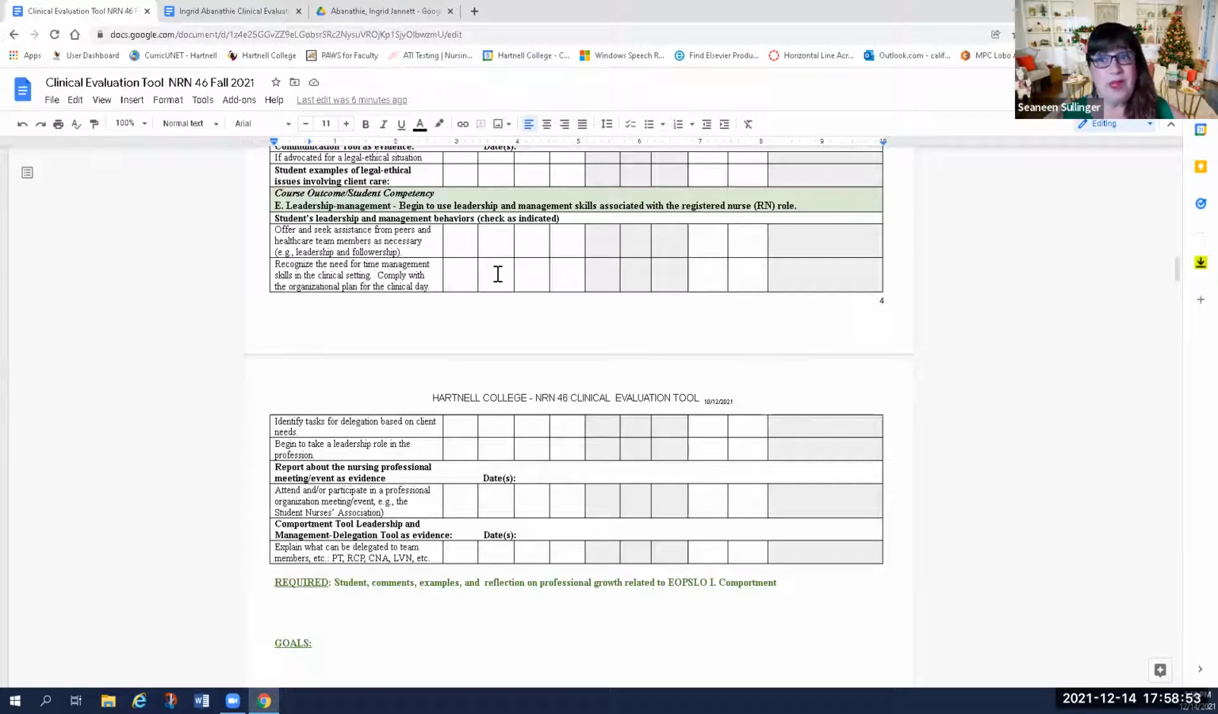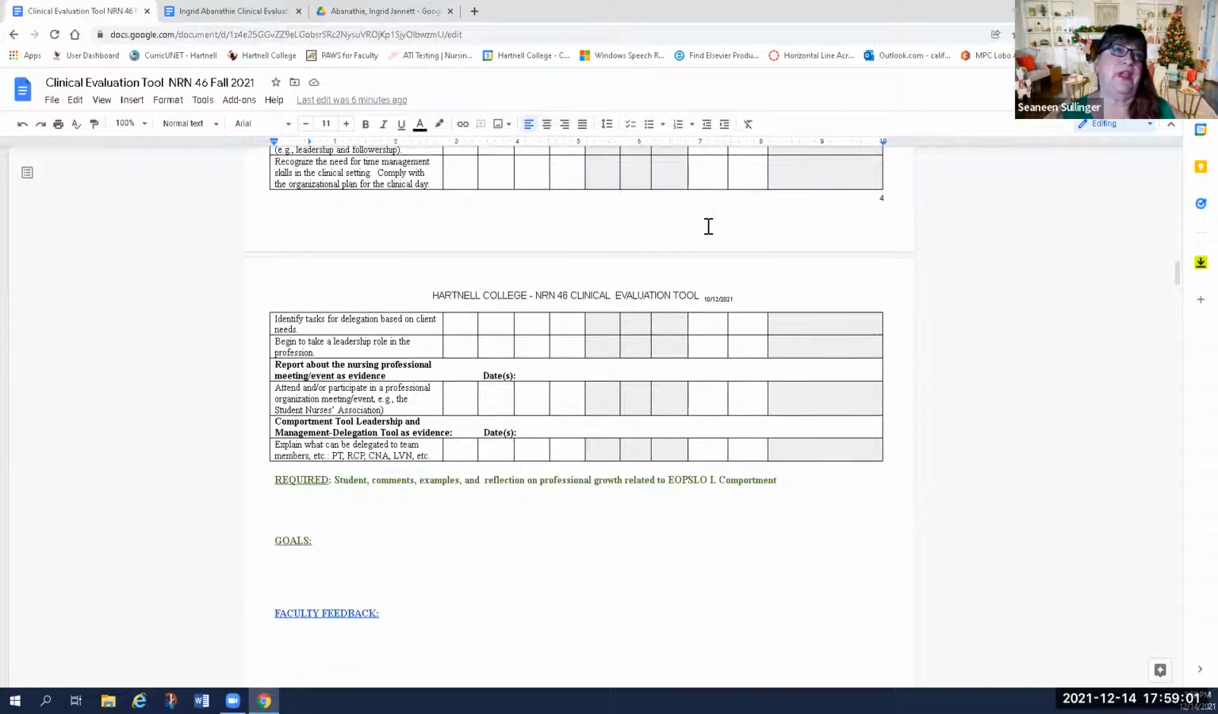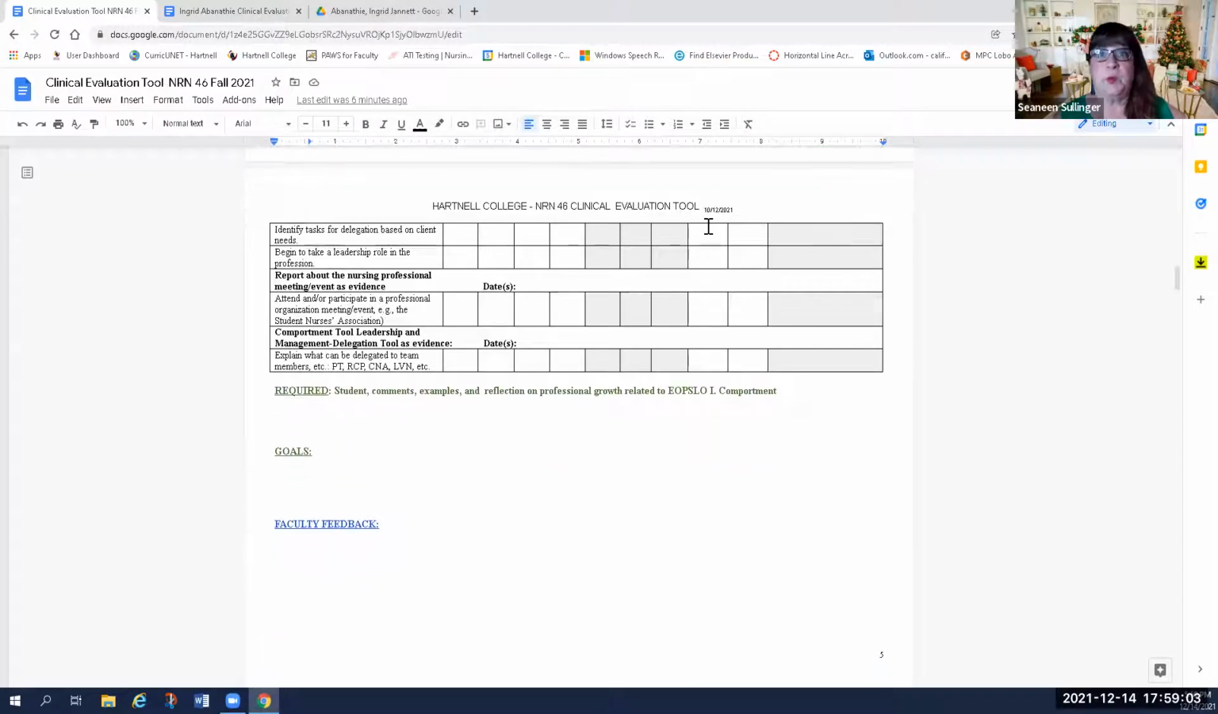Next semester, you'll have a mother and baby. You'll have 2 patients that you're caring for. And so you're going to write in, yes, satisfactory, you've learned how to do that. Many of you have been working on being able to identify tasks that you can delegate, perhaps to a CNA or another team member, and begin to take a leadership role in the profession.